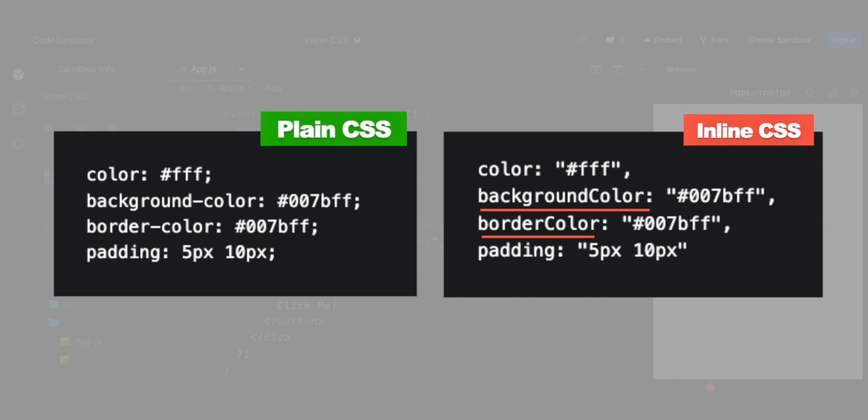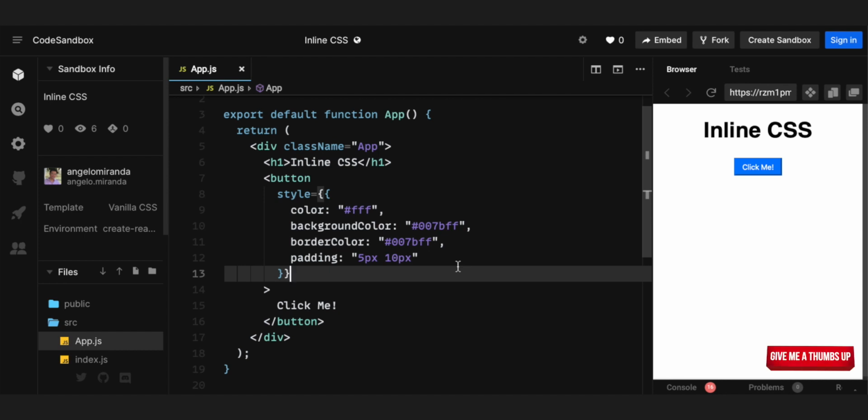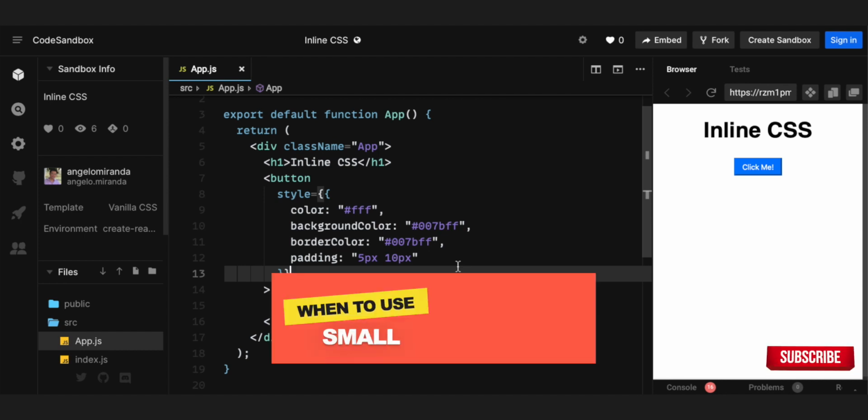Styling elements inline doesn't require you to create a separate style sheet, as styles are applied directly to the elements, as you can see in our example. This might be useful for small proof of concept or small applications.